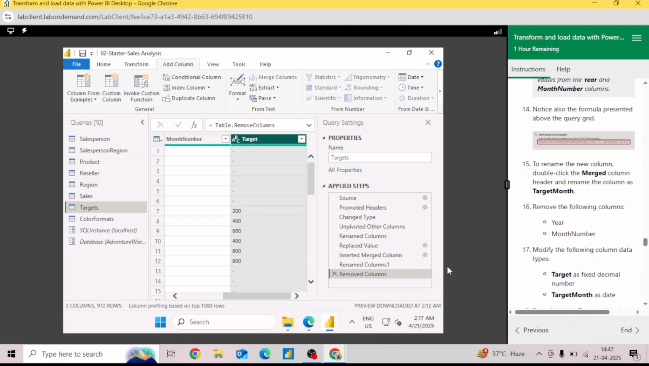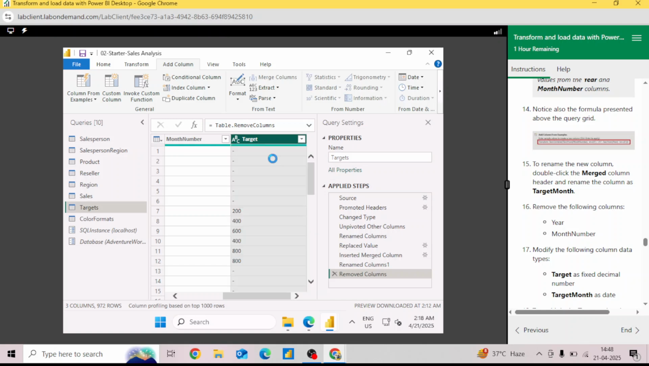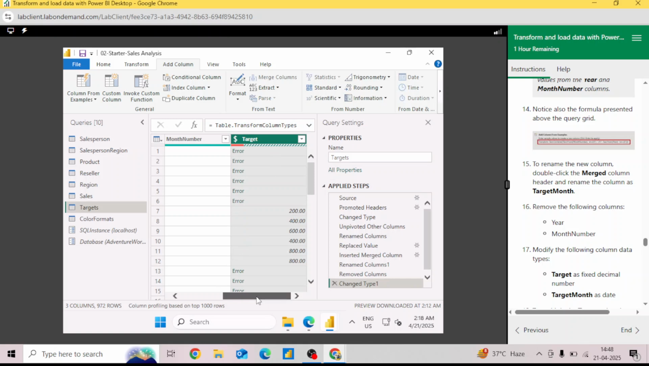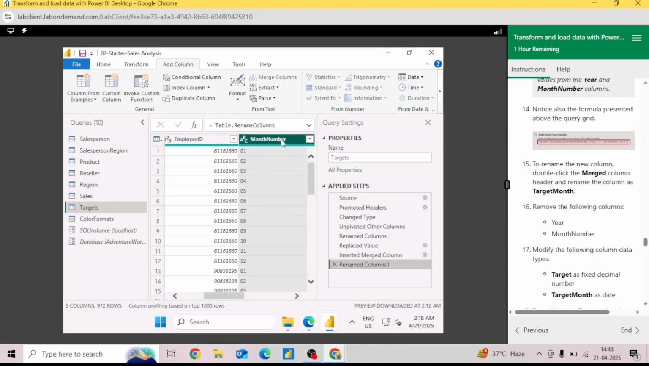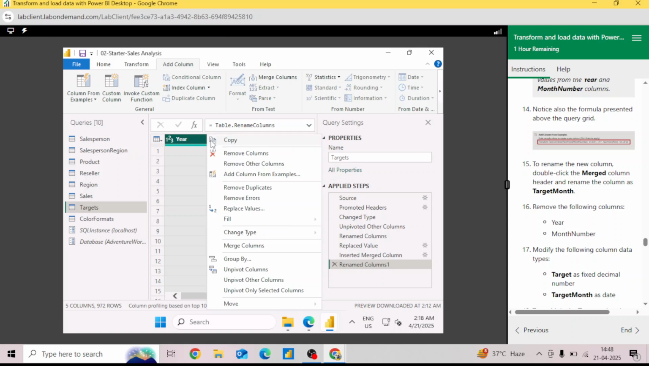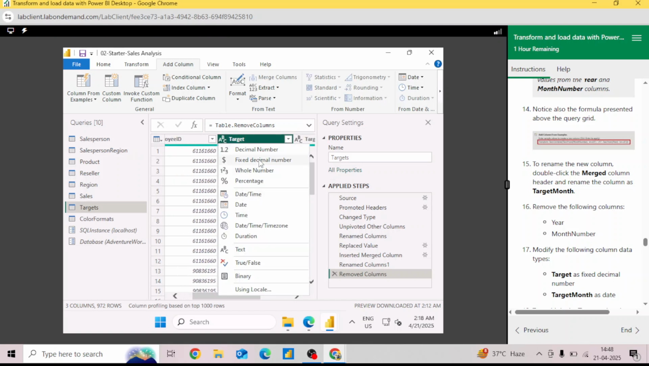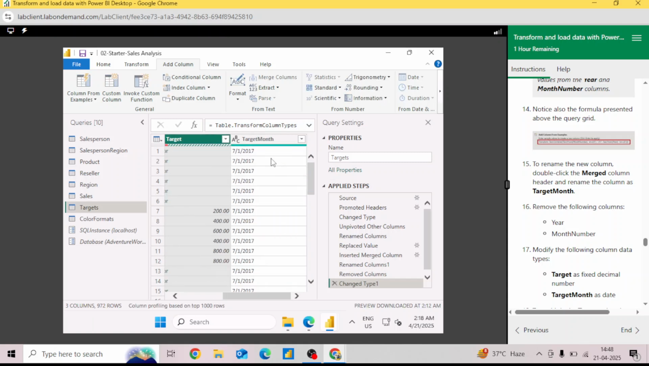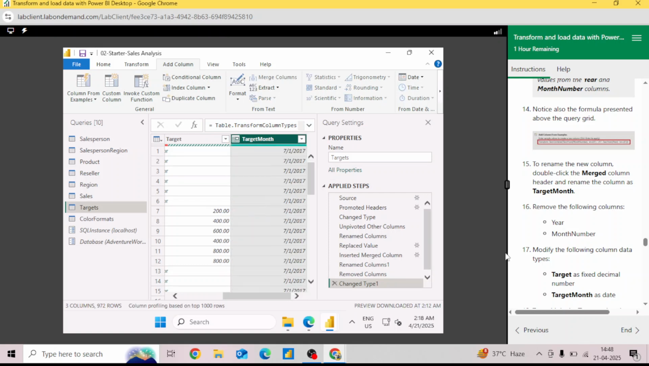Modify the following column data, target as fixed decimal numbers. That is fine, we can do this as fixed decimal numbers, and target month as date. Oh wait, I removed the wrong column, I guess. Month number and year, sorry, month number and year, I need to remove. Okay, now it is saying target as fixed decimal numbers and target month as date.